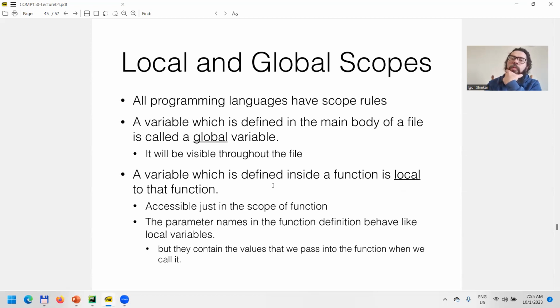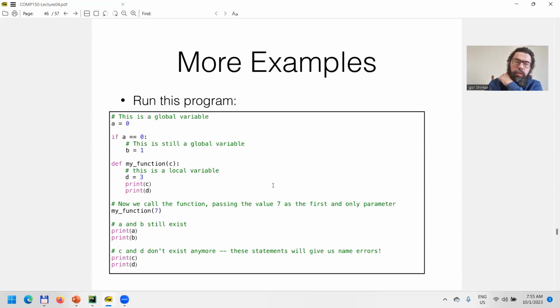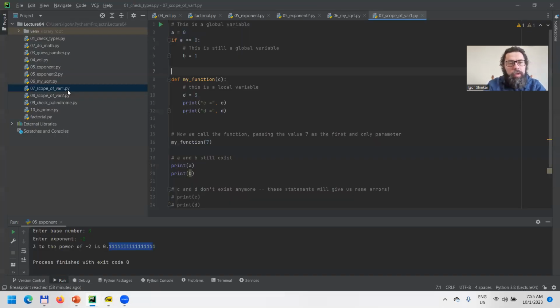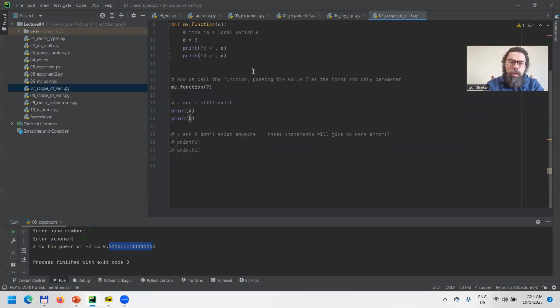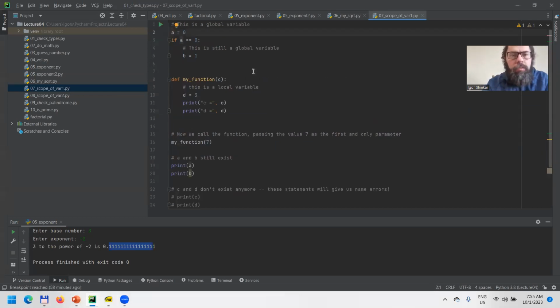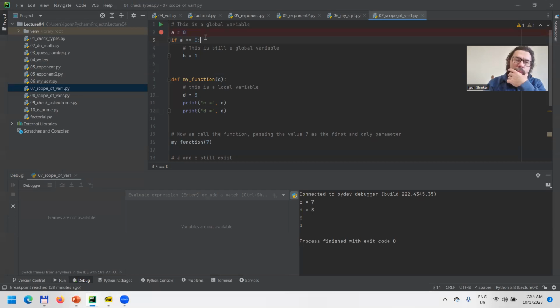Okay, so we have local variables and global variables. Global variables are visible everywhere. Let's try to run this. Let's see a few examples. Okay, let's try to look at this code.